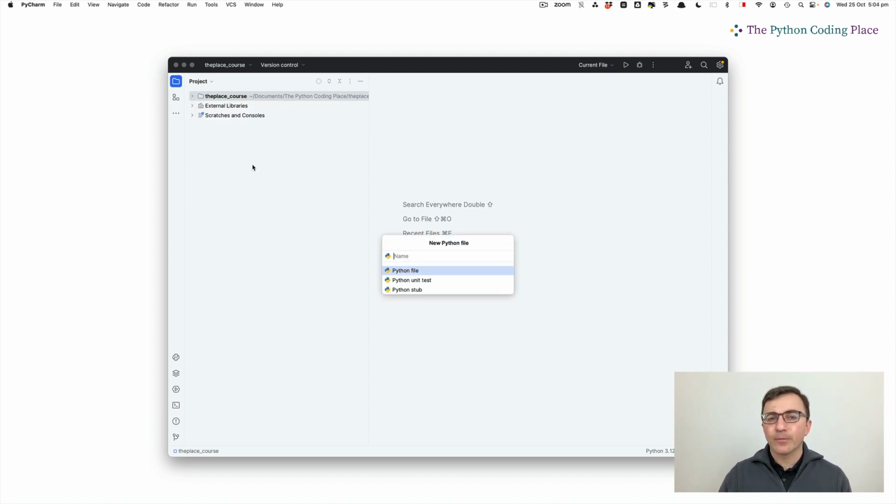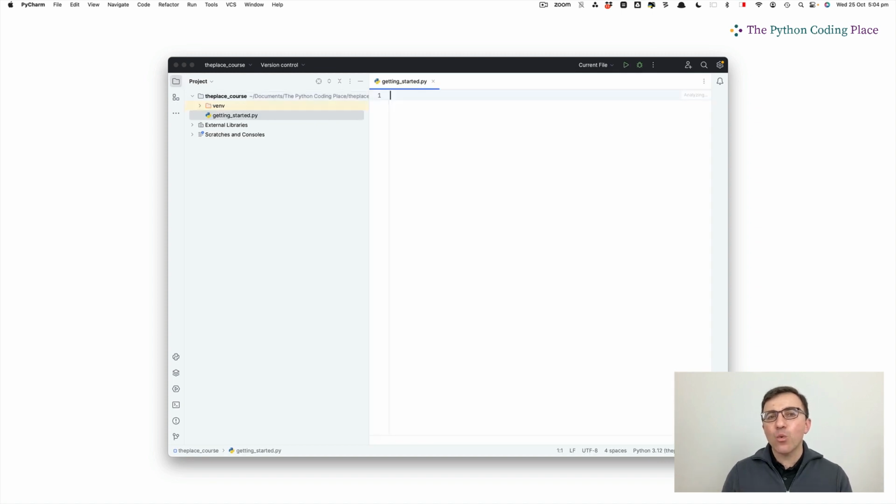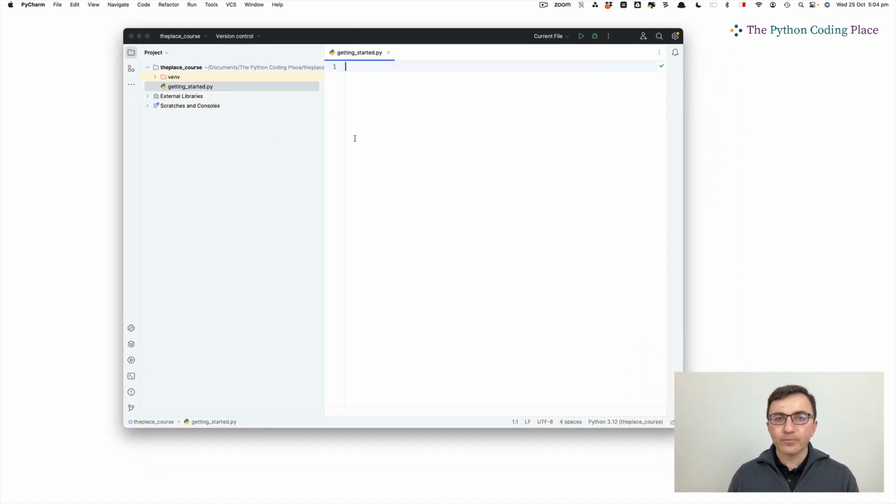Give it a name. I'm going to call it getting_started. Avoid spaces in names. You can, but it's best to use underscores or just no spaces at all. And now we've got an empty file ready for us to start coding. That's where we're going to be writing our Python code as we start in our courses. That is not Python code, but we'll be writing real Python code shortly.